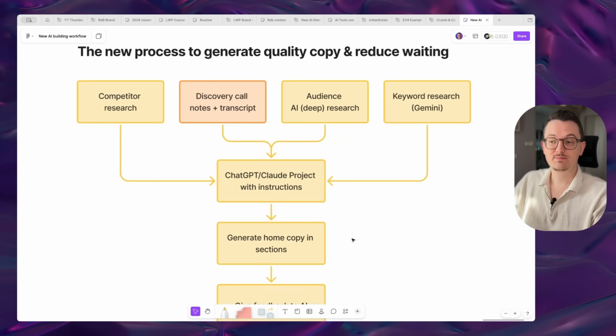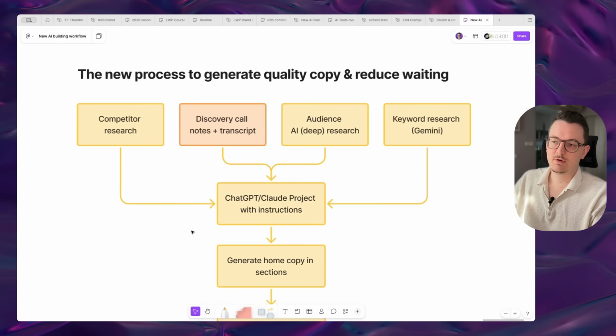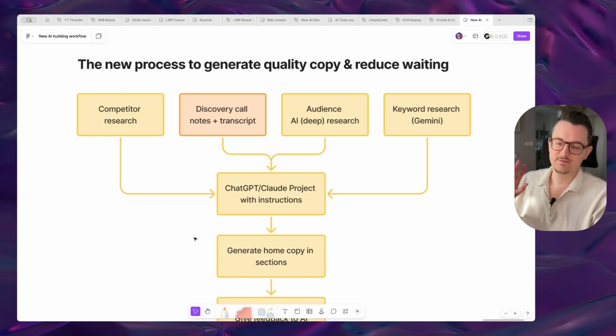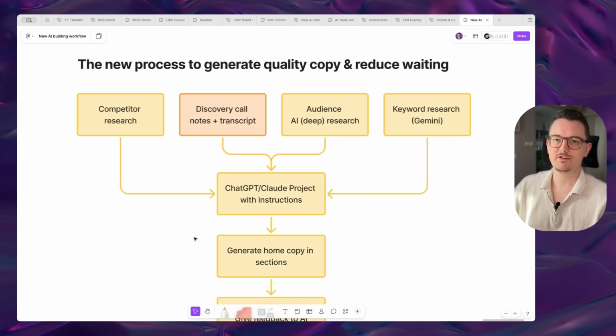So the goal of this project is to get copywriting for the homepage in sections, but we're using all of this data as an input. And I'm always first starting out with the homepage because that's where most of the story is told on most websites. This is not applicable for every single website, not for an e-commerce website, but for most service-based websites, this is very useful.